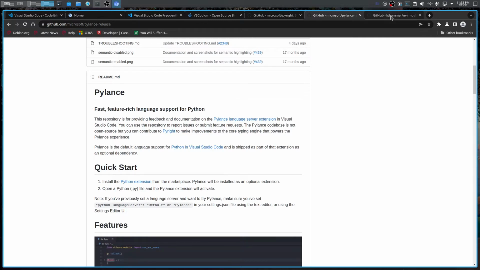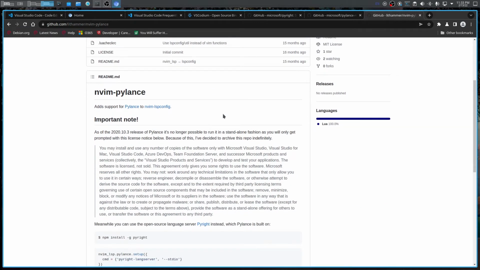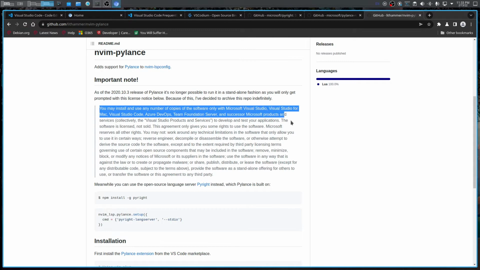As it turns out, there is actually an NVim Pylance extension you could use with NeoVim to get Pylance in your Vim. So that way you can use Microsoft's proprietary Pylance language server in Vim instead of having to use Visual Studio Code. However, because of a recent update, this was back in October, it's no longer possible to run it, and instead you get prompted with this license.